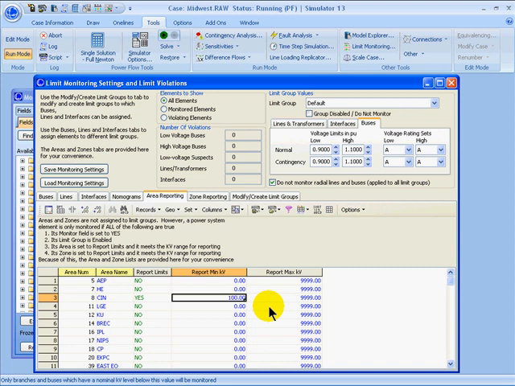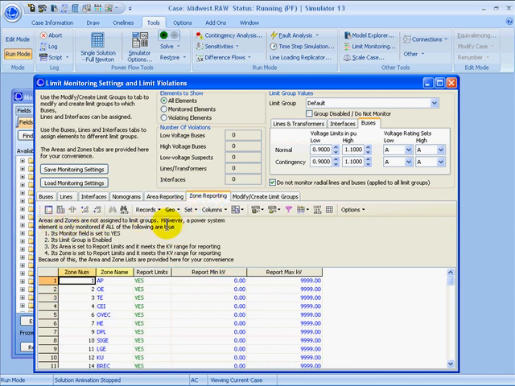Some notes at the top of the Area and Zone Reporting tabs show that areas and zones are not assigned to the limit groups. But power system elements, such as buses, lines, and interfaces, are only monitored if every one of these conditions is true. The individual element has to have its monitor field set to yes. The limit group that it belongs to has to be enabled. In other words, this box has to be cleared. And the area that it belongs to has to be set for reporting, and the element must meet the minimum and maximum kV limits for reporting.